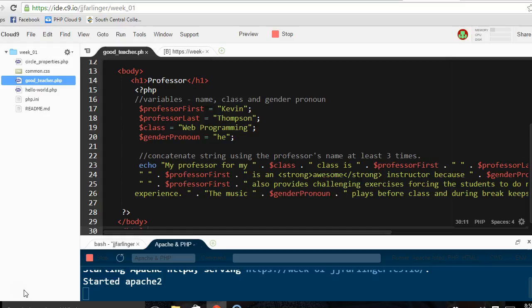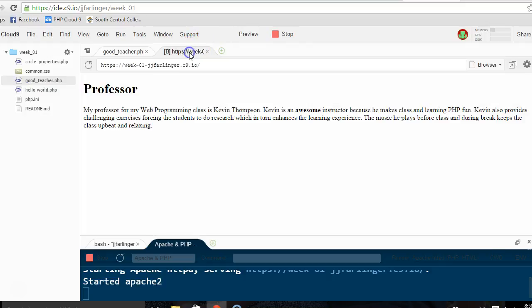I'll begin with the Good Teacher Review. For this project, we were instructed to create some variables to hold the instructor's name, the class name, and the gender pronoun. We then needed to add a string and concatenate that using the variables that we made, and needed to use the teacher's name at least 3 times. So when you run this, I'll refresh it, it brought up my string that was concatenated using the variables that I had placed in that document.